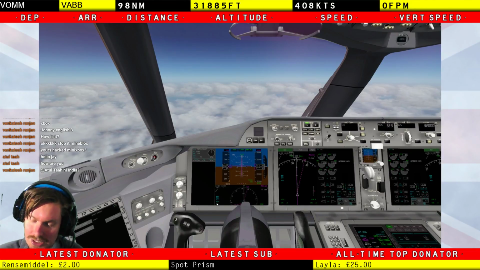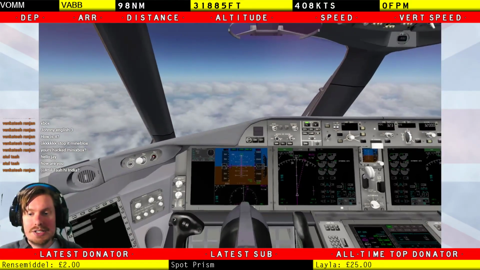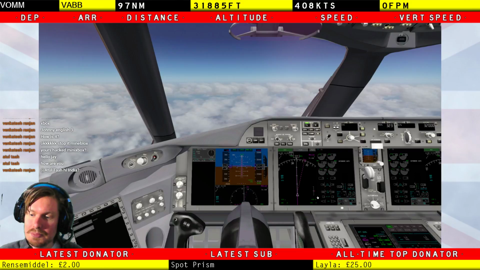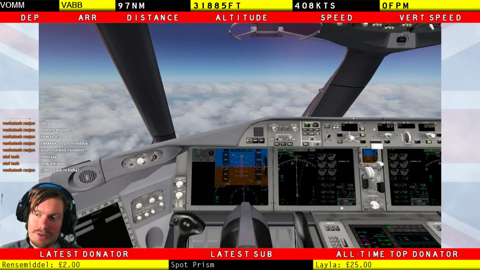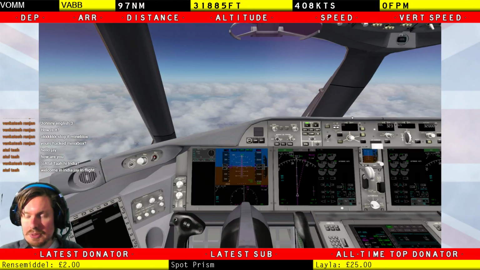Should I not be descending? So that TOD marker should not be moving. We are 37 miles now from 12,000 above. I feel like that step descent is messing it up a bit. 98 miles out, we should be descending, shouldn't we? Yeah.